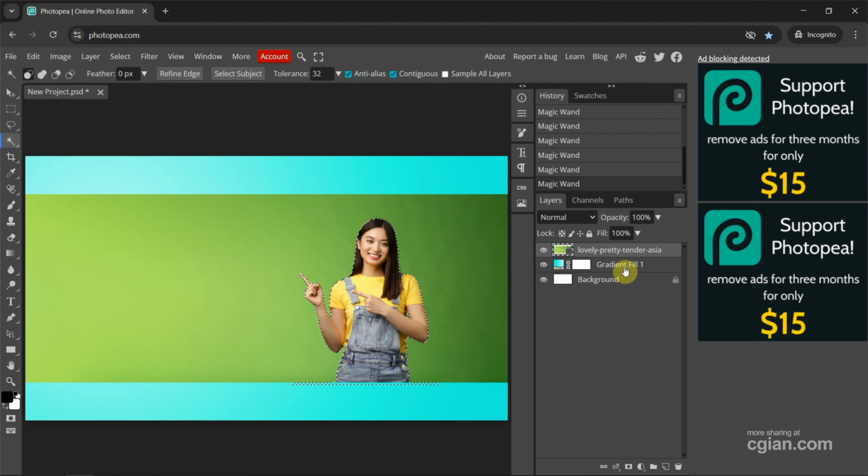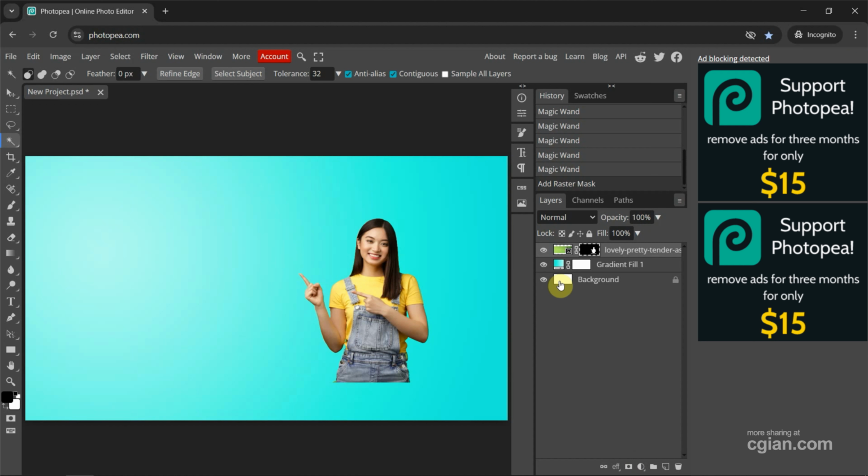And then if you want to remove the background, we have many ways. To me, I will use a mask. So I select the image layer and then go to Add Raster Mask. So we can remove the background.